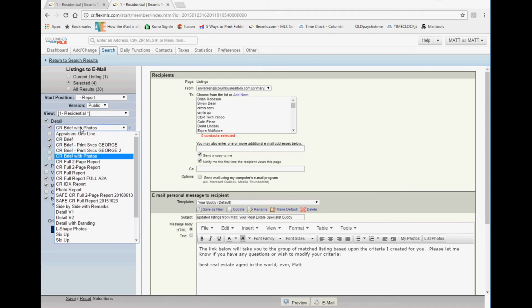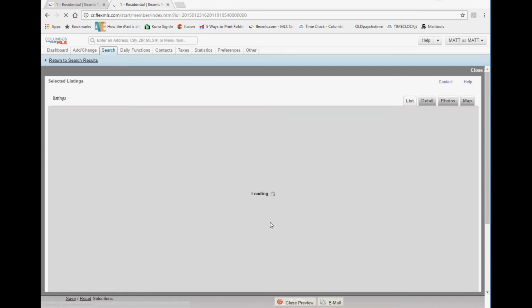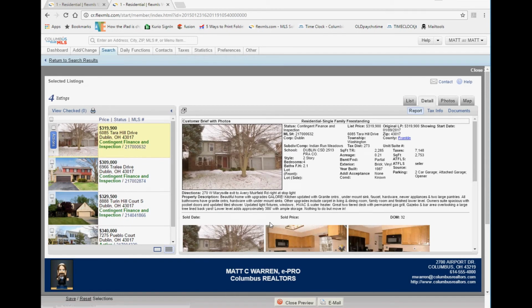And I can choose which report I want to send them. The brief with photos, the full 2-page report, the full report. And if you don't know what these are, well, then you can preview it. So let's do that. Let's preview the report view public version of the CR brief. I'm going to click the preview button at the bottom of the screen right down here where I'm hovering with my mouse. When I click on preview, it's going to show me what they're going to see when they click that hyperlink they get in email.